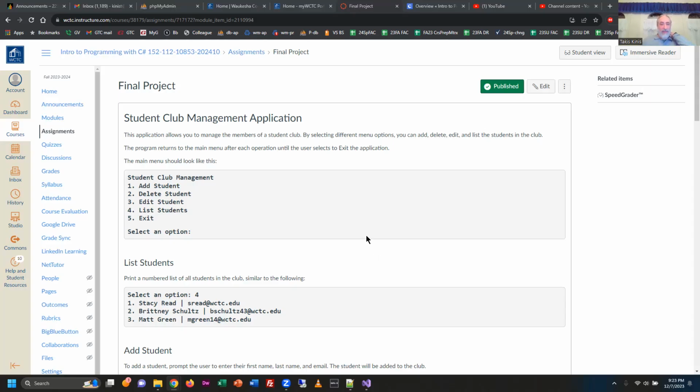All right, so the title here is Student Club Management Application. It says this application allows you to manage the members of a student club. By selecting different menu options, you can add, delete, edit, and list the students in the club. The program returns to the main menu after each operation until the user selects to exit the application.